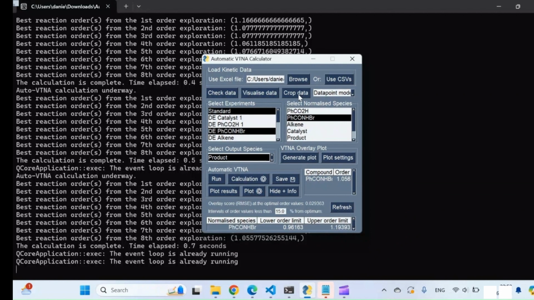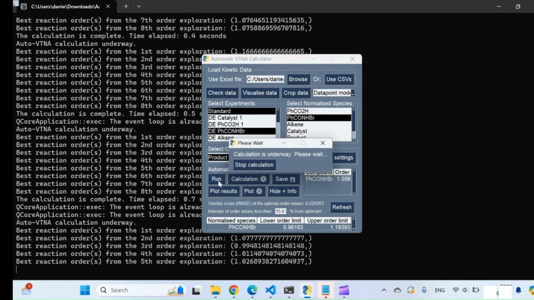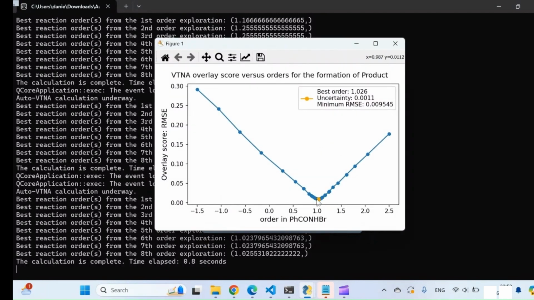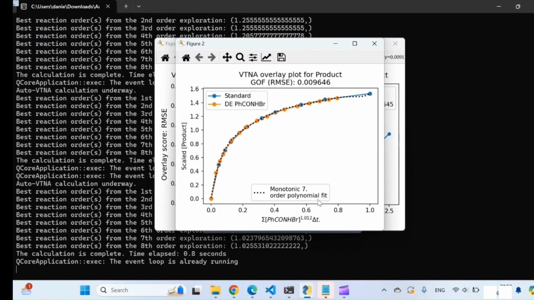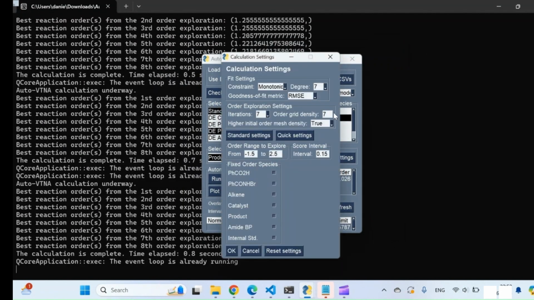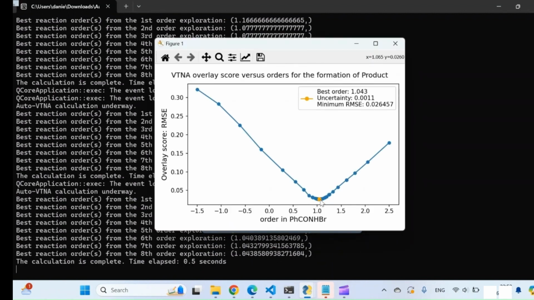Another solution would be to remove the overhanging data points from the standard experiment. So if I do that, I also get an order of around 1, so 1.02, practically speaking 1, and you can see this gives perfect overlay. The minimum point corresponds to perfect overlay. We can actually now change the degree of the polynomial back to 5, and we should get a value that's also very close to 1.